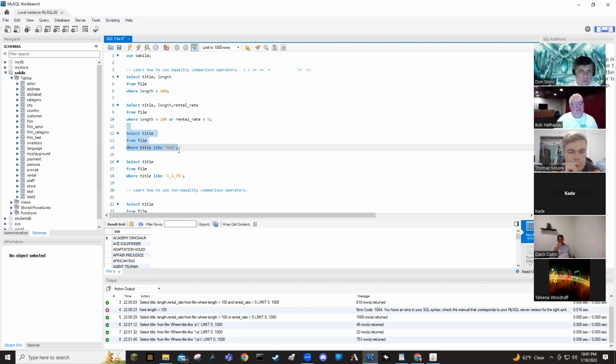So are you saying that excludes the first and last character? No, I still use it, see, because Ace Goldfinger only has the one A in it. There's an A in it anywhere. If there's an A in it, it counts.